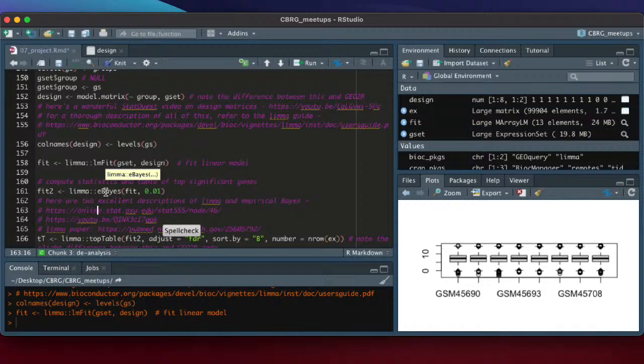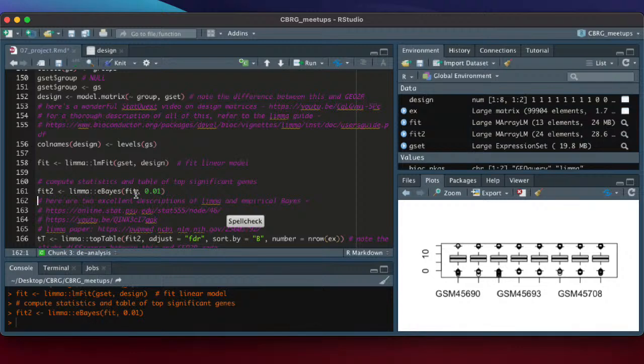And this, in effect, is a good thing because, especially when you have a low n number, this gives you a much more accurate estimate of the variances. And if we run that, that also happens really quickly.